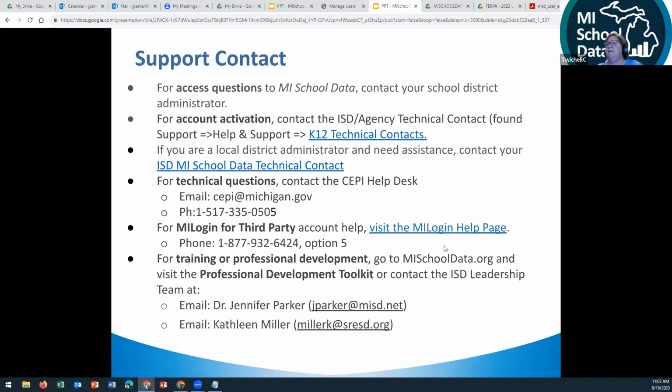You can send an email or call them. We don't administer or do anything with the MyLogin third party, so you would have to actually contact their help desk, and that information is there. And it looks like for training or professional development, you can go to MISchoolData under the professional development toolkit. There are all kinds of resources there that are available to you. And of course, you can always contact Jennifer Parker or Kathy Miller.